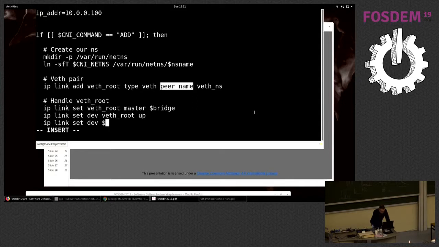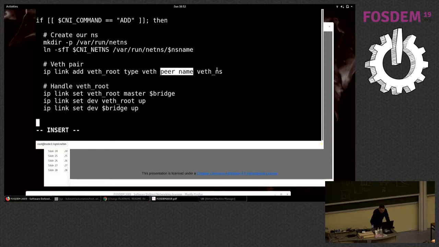The bridge to up. Next step, we have to take care of the other end of the veth pair. We'll have to move it to the namespace. So we do that by saying ip link set the device name netns, and we have our namespace, NS name.